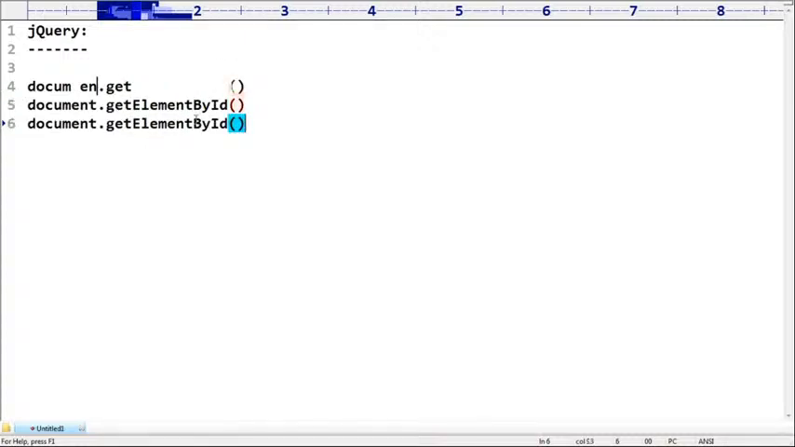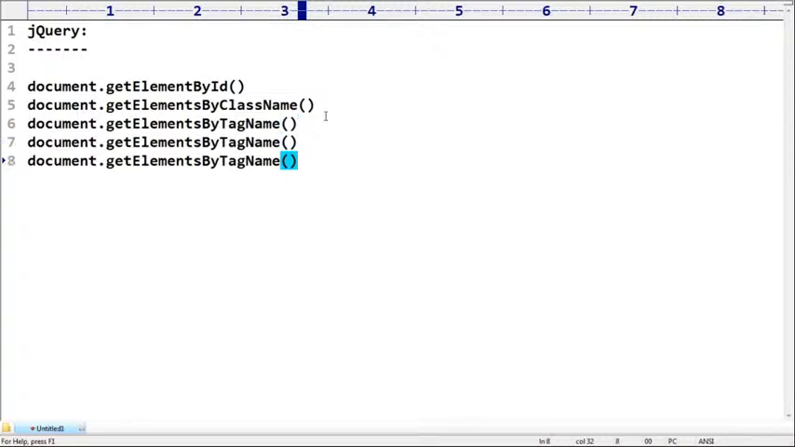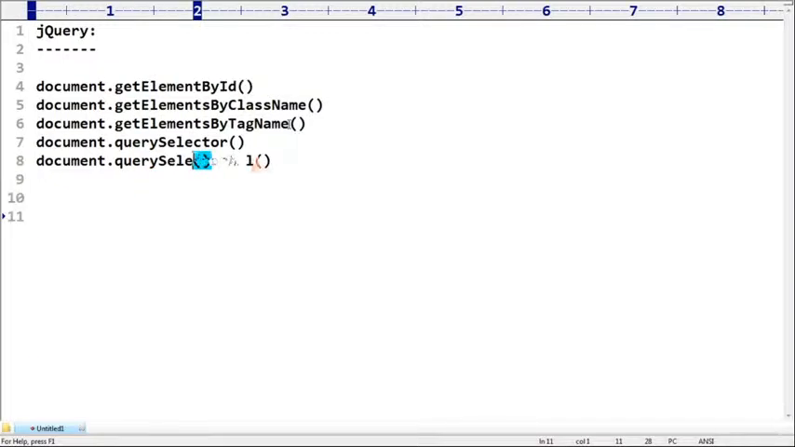Next, get elements by class name. Next, get elements by tag name. After that, I discussed 2 more things, very important, CSS-related methods. What is that? Query selector. And after that, I took query selector all. Okay, remember.